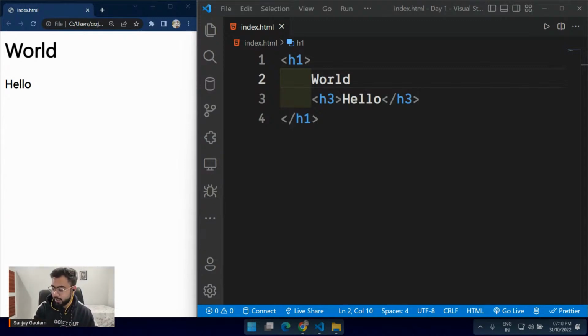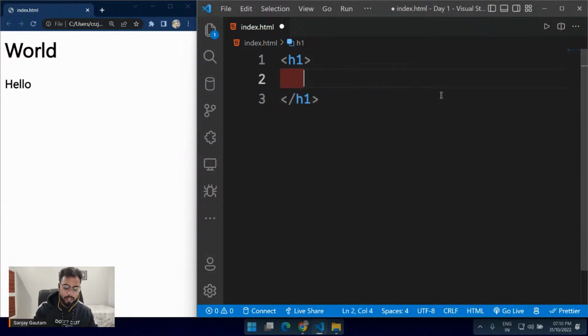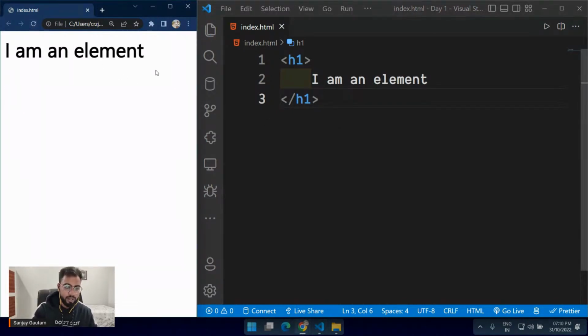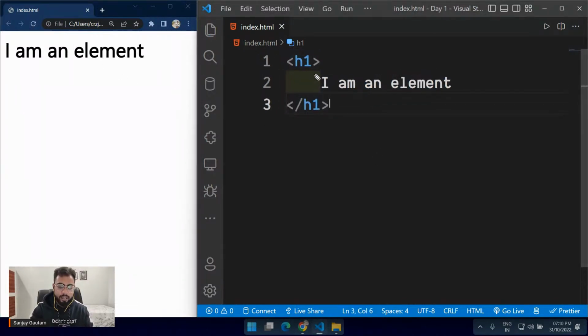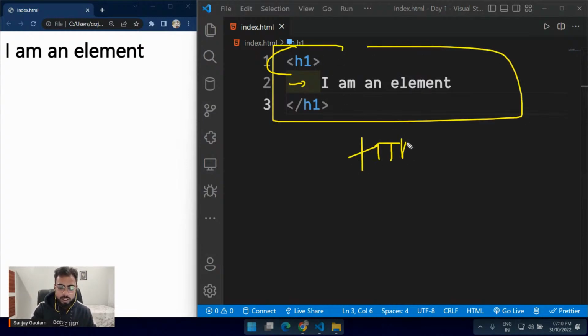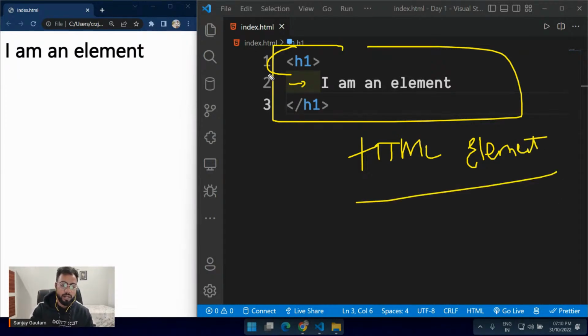And now the last part is a tag with data inside it. So this is an HTML tag. If you put any data inside of it, like I am an element, now we call this whole thing an HTML element here. So this whole thing, a tag with data, we call this whole thing an HTML element. Okay, so this is our HTML element we have here.